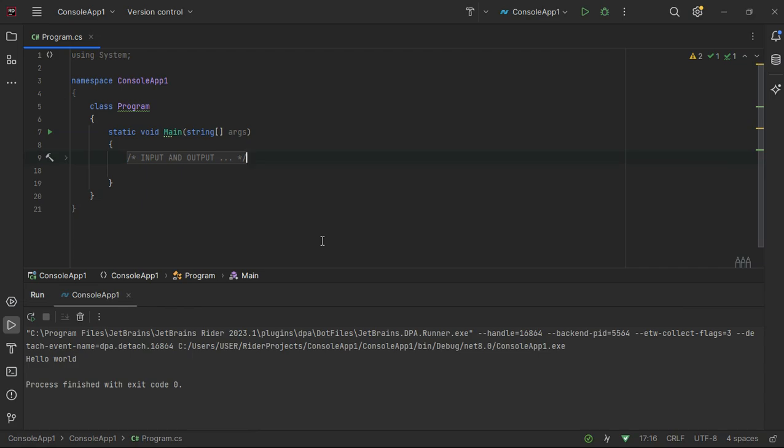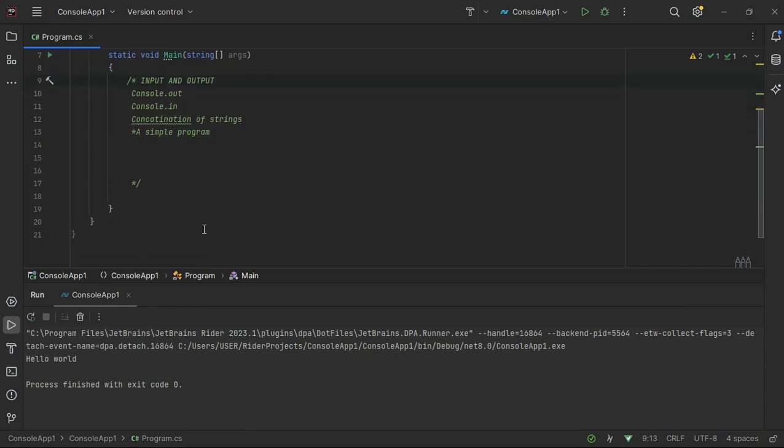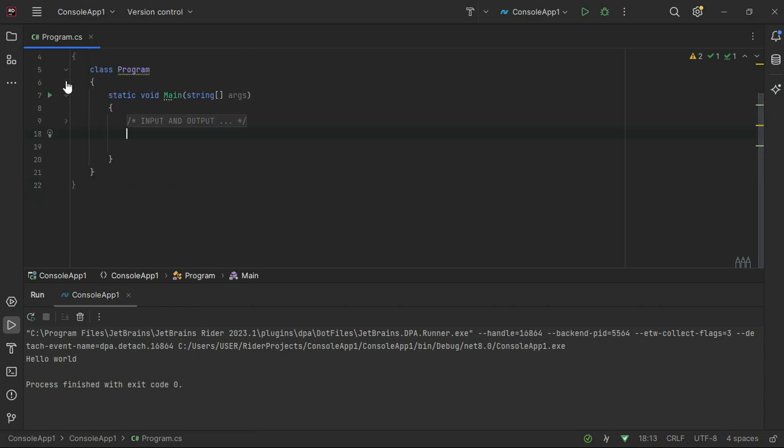Today we'll be talking about something called input and output. As you can see on the screen, I've built the structure needed for us. I've written down the outline we'll be using: we'll talk about Console.Out, Console.In, concatenation of strings, and a very simple program to demonstrate all we have learned. So with that said, let's begin.